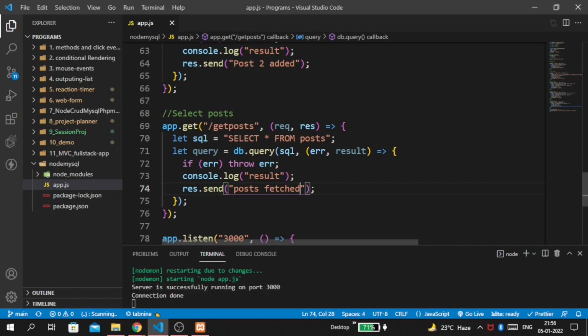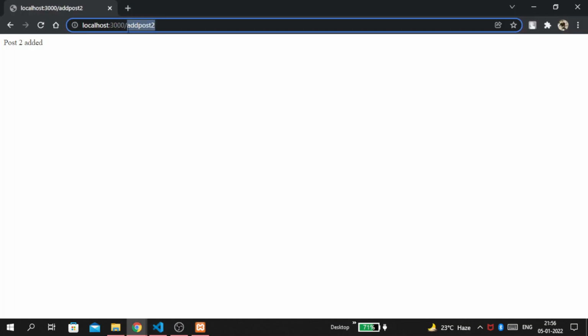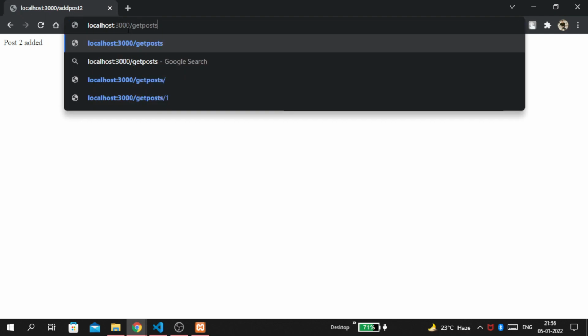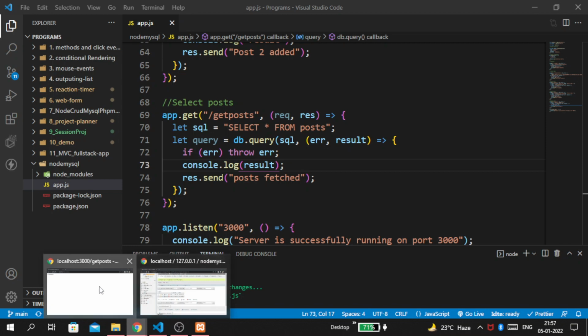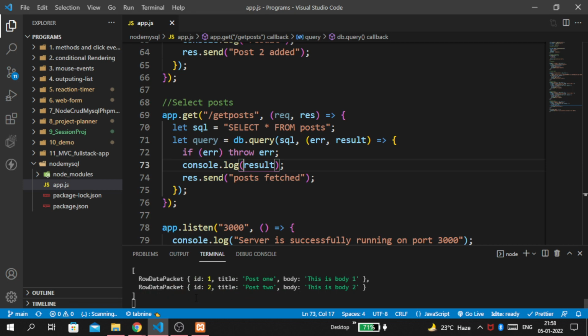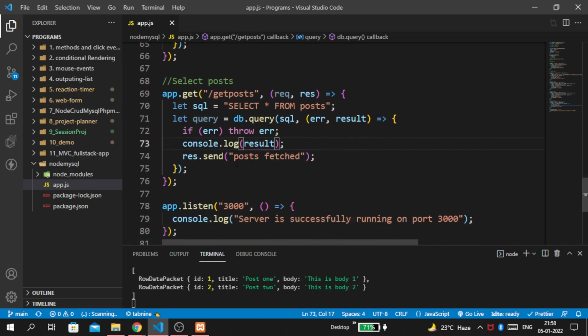Save the file and go inside this route, get post. You see post fetched. You get the result here because error is not called. And if you want to get the actual structure, remove this again and call get post. Here you see all the rows of our table are showing successfully: ID, title and body. So this is how the get post route works.